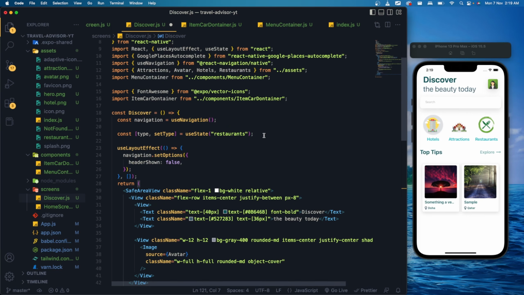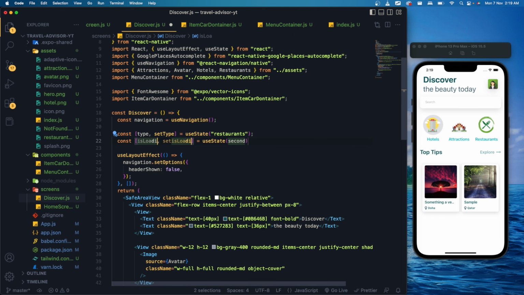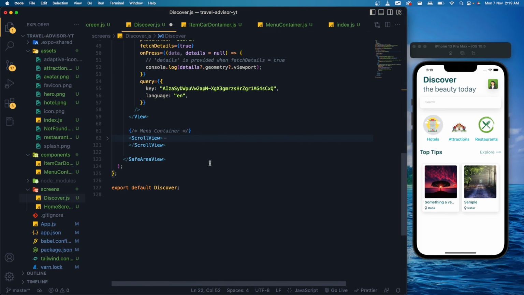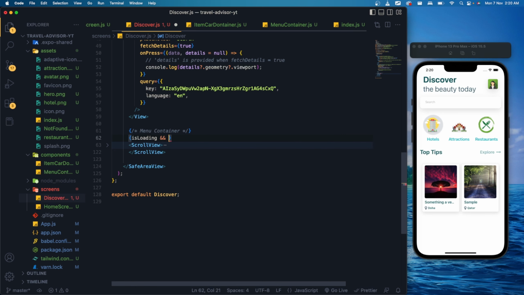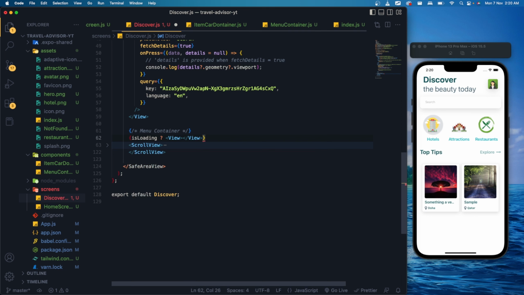So here I'm going to create one more state. Use state snippet, is loading. If it is loading, for the time being, I'm just going to set it as true. If it is loading, it should display that activity indicator. So I'm just going to say if it's loading, then it should render this view menu, or else it should render this entire scroll view.